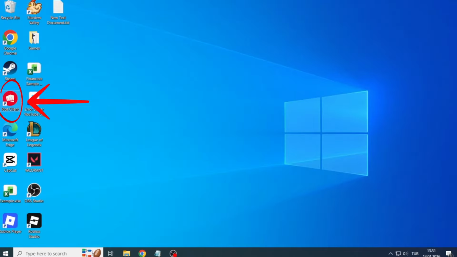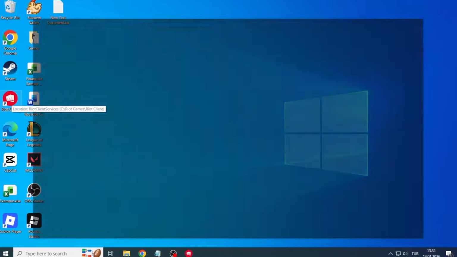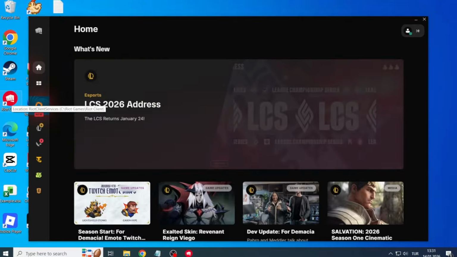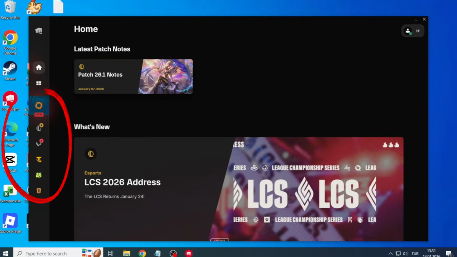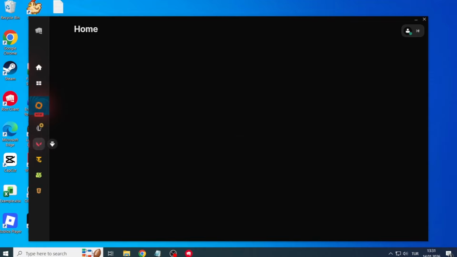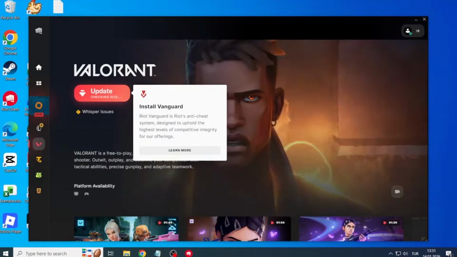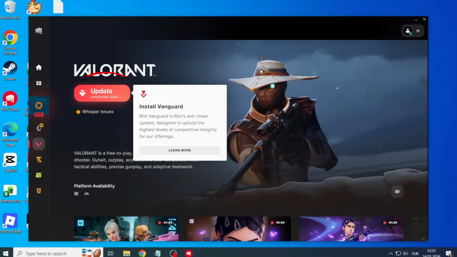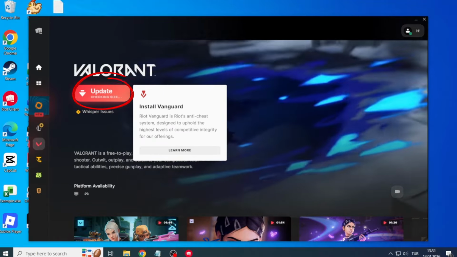Next, run the Riot client to reinstall Riot Vanguard. Then, click on the icon of the Riot Games game you have installed on your computer. To fully reinstall Riot Vanguard, simply click the Update button.